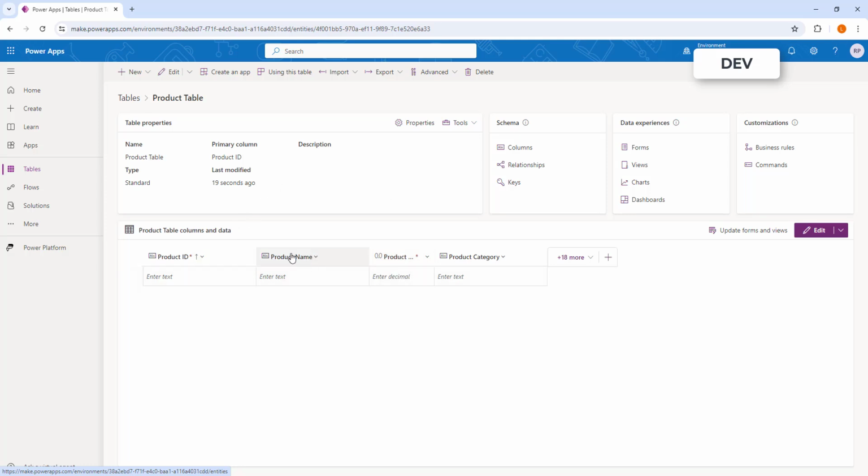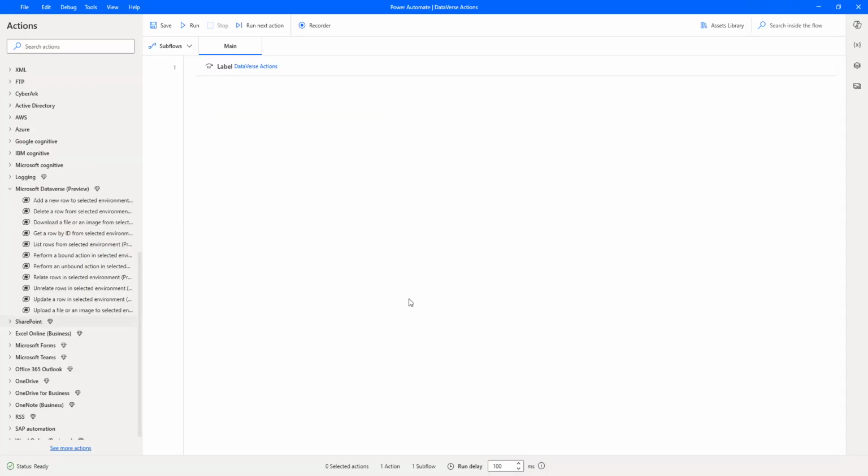There you can see product name, we can enter the text. Product price, it should be in decimal and it is mandatory, means it is required. And the product category, we can enter in text format. Alright. There you can see right now, I have created this product table inside my dev environment. Now, in this session, what we are going to do, we are going to add a new row to the particular table, that is product table, by using add a new row to the selected environment.